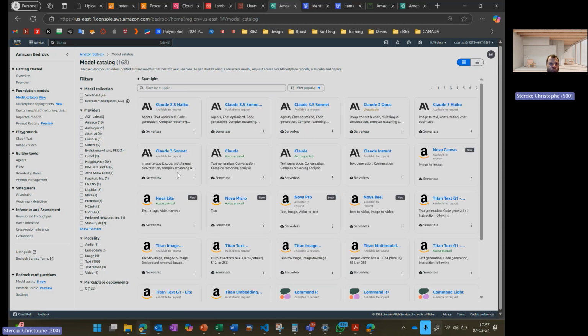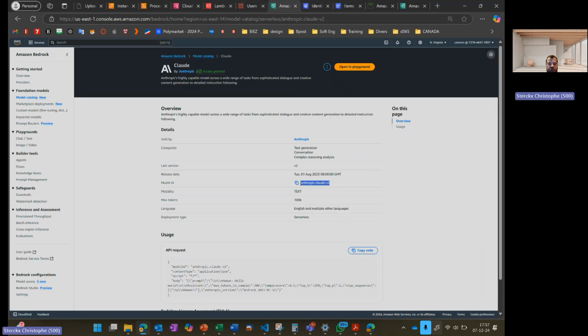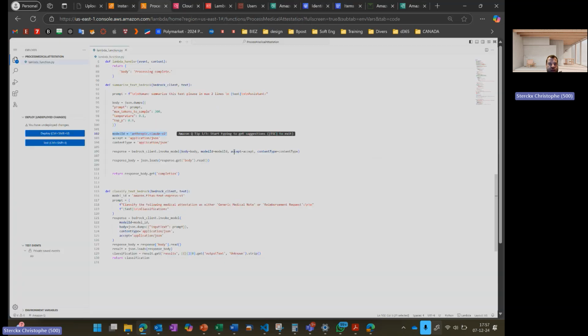Anyway, I decided to use Claude version 2. So I took this model. Yeah, that's version 2. You see, this value, this model ID, is really the one I used here in my code. That should be exactly the same.